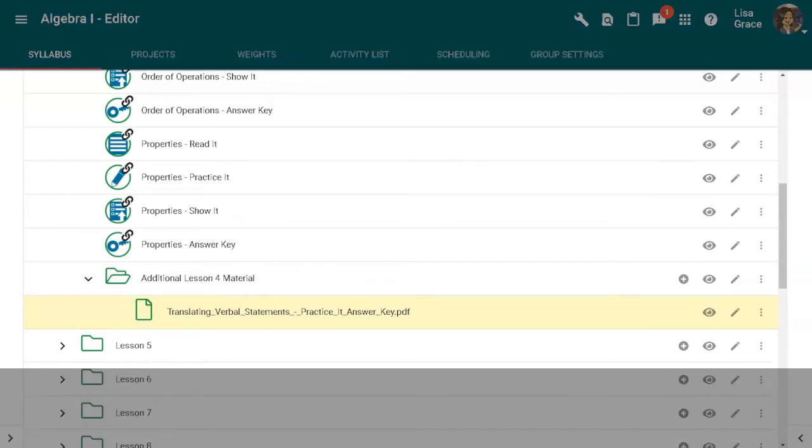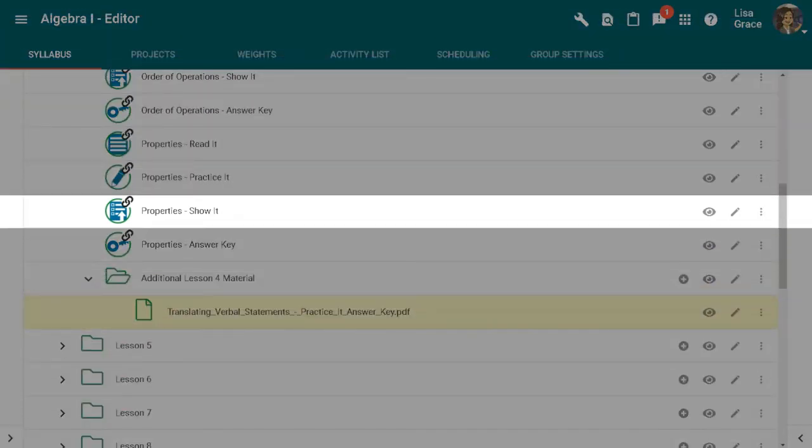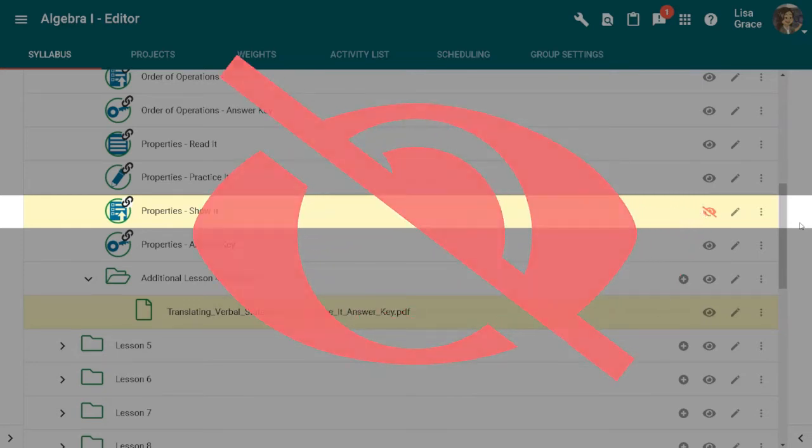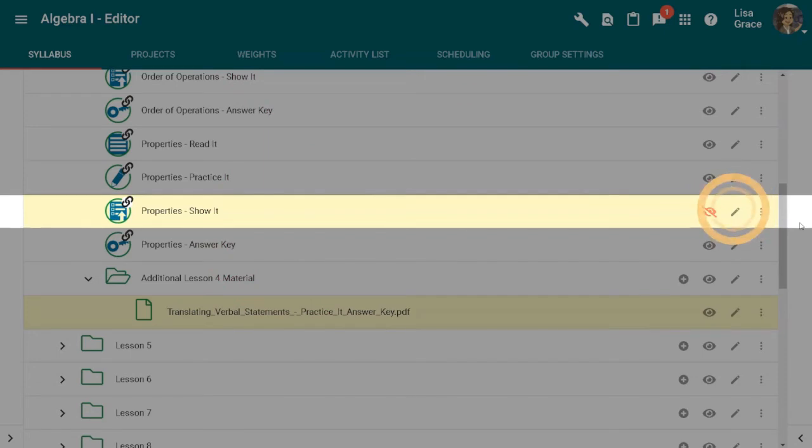What if you're not ready for your students to view an activity? To the right of every activity are three action options. Clicking on the eye icon will either hide the activity or make it visible to your students. When an activity is not visible to students, a diagonal line appears through the eye. To edit an activity, click the pencil icon.